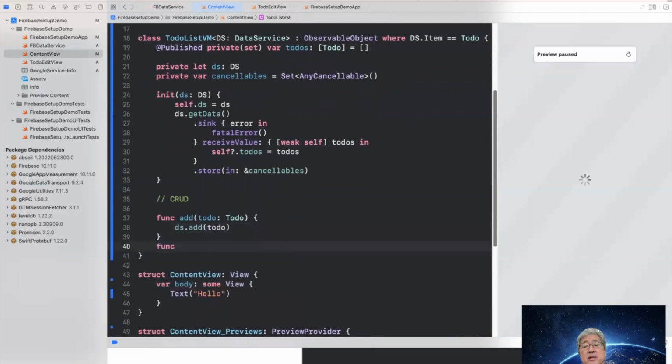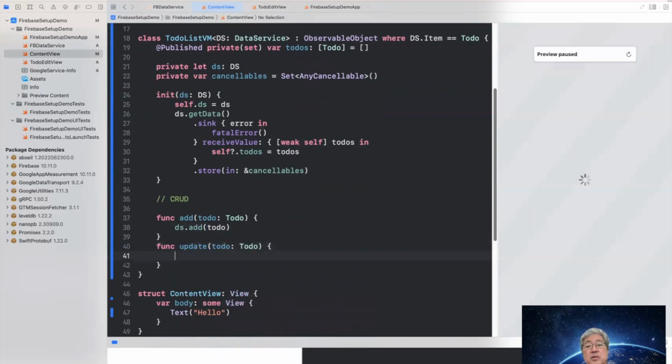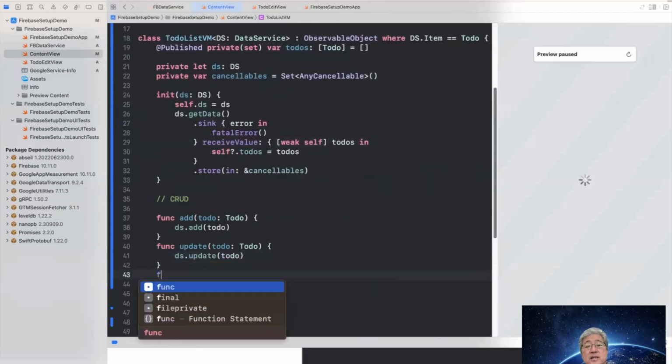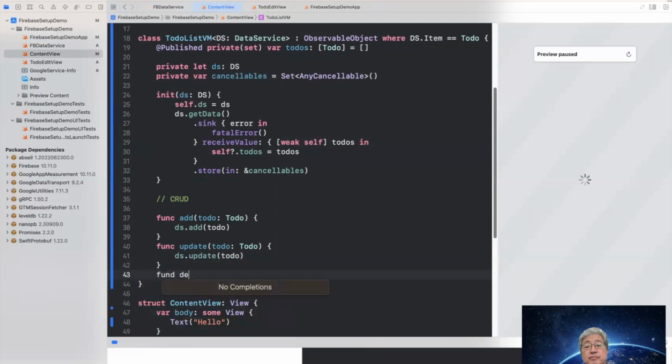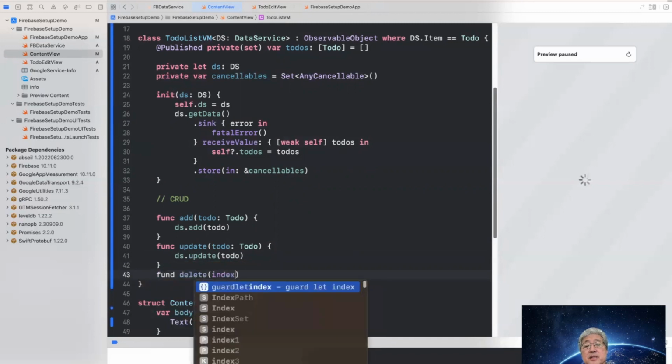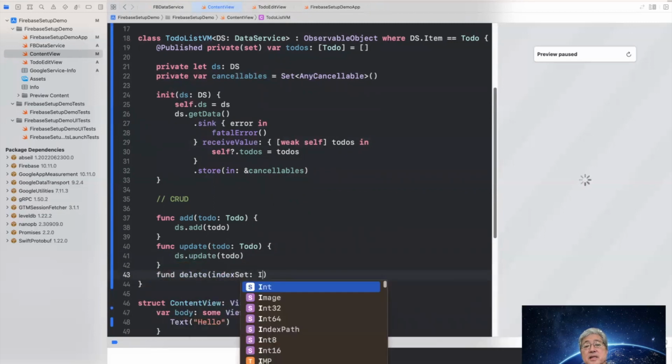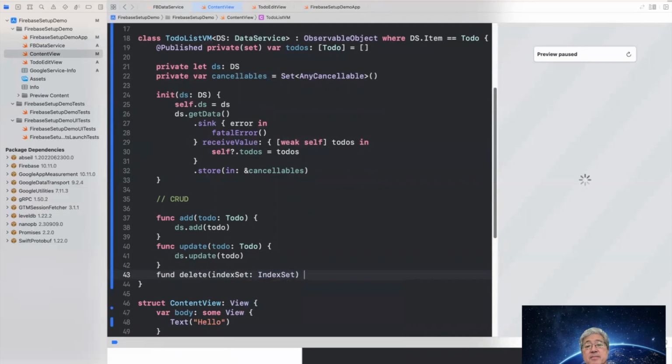And then we'll say func update to-do. It will be just, again, really simple. It'll be ds.update the to-do. And then finally, we need a delete function. Delete, and it'll be an index set. And oh, I see a little typo here, func.